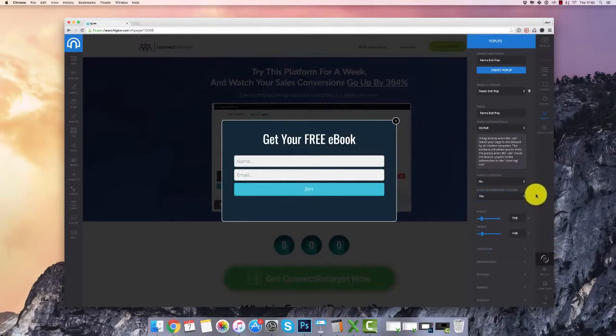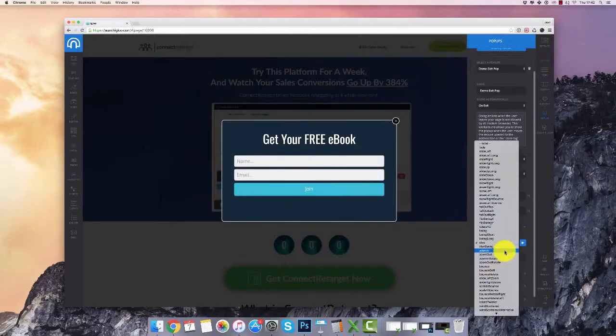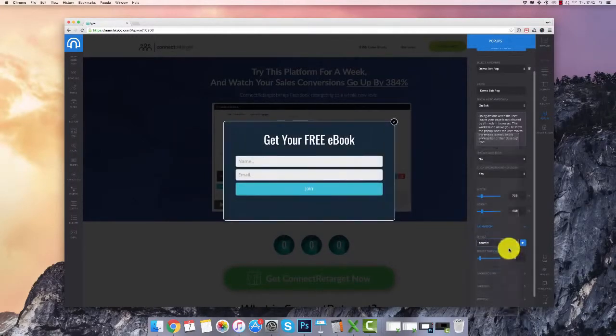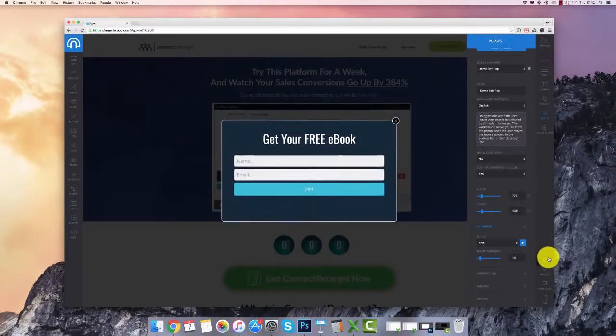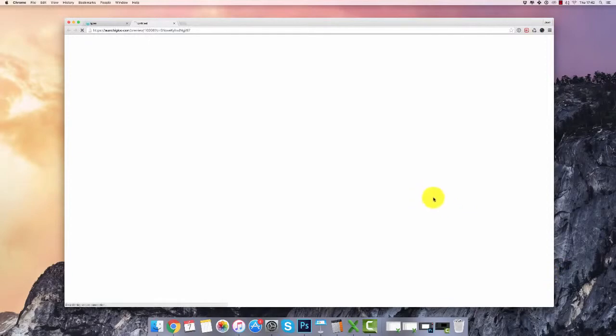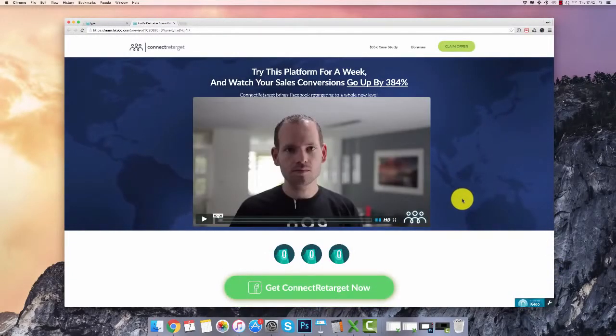So what I'm going to do is select save for this, and we can also adjust the animation of this pop-up. So we can select zoom in, different types of animations. Maybe we'll select dive for this one, the default one. And I'm going to go through and preview this. Okay, cool.